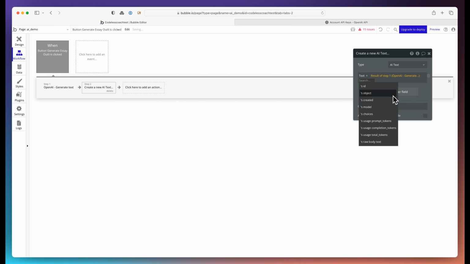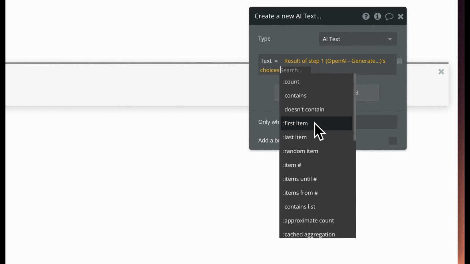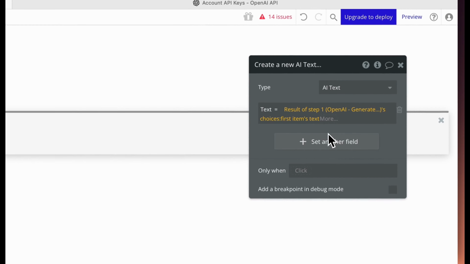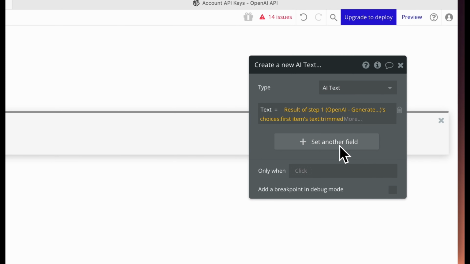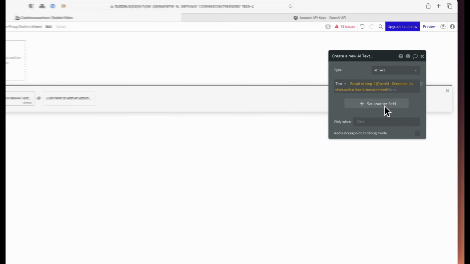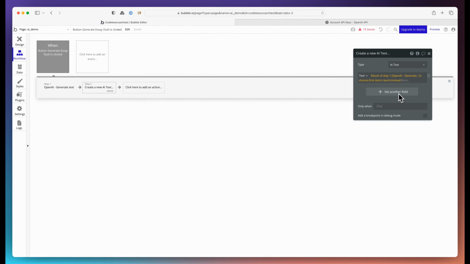We go to results from the OpenAI call. We then go to choices because that's the different versions that OpenAI has returned. We go to the first item, we go to text, and then, yeah, very simple. This is what it's all been leading up to. We add in trimmed. And trimmed removes any spaces, like with the space bar, or any line spaces at the start and end of the text. So hopefully that will help you remove any unwanted line spaces in your OpenAI generated text.